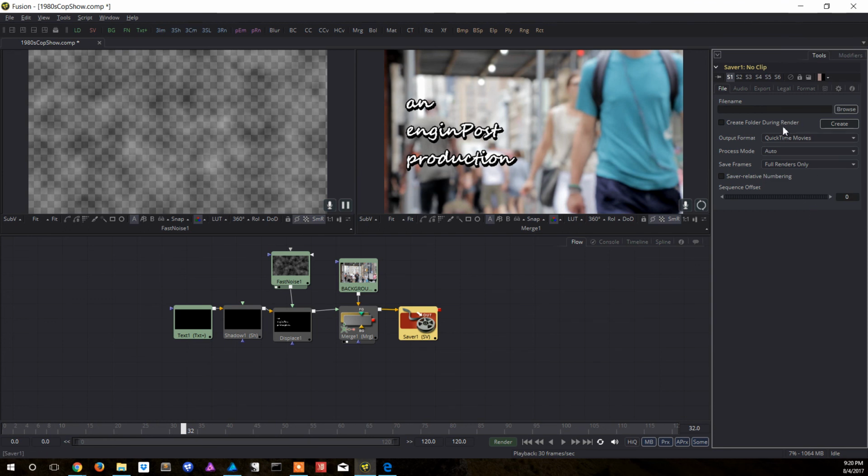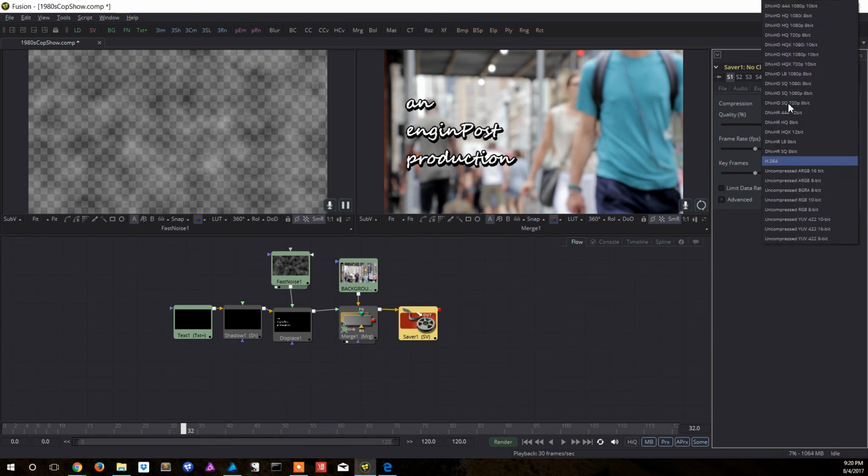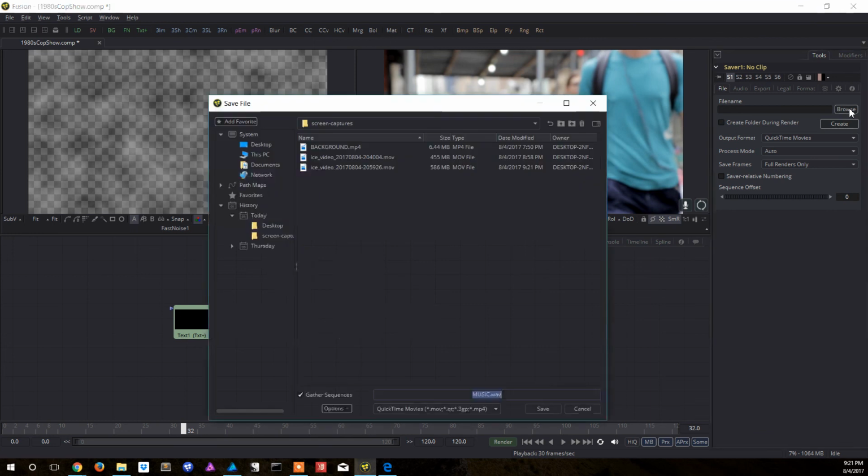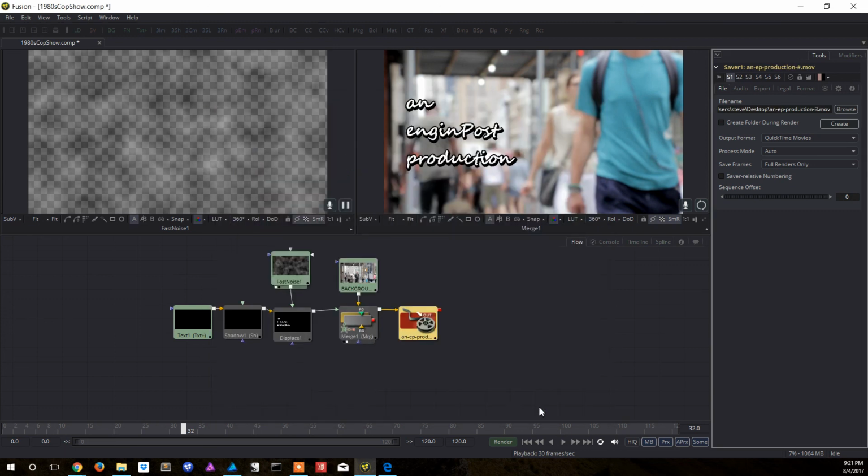And in this case, for the QuickTime file, if I go to the format, you'll notice it's H.264. With different platforms, you have different options. Like, for example, on a Mac, you're going to see ProRes. But H.264 is fine for our little demo here. I'm going to go back to the file, and I'm going to say where to save this thing. So I'm just going to go right to the desktop with it. I've got a couple examples I already did once. I'm going to change this to EP Production 3. And if I hit save and if I hit render, it's going to render this thing.